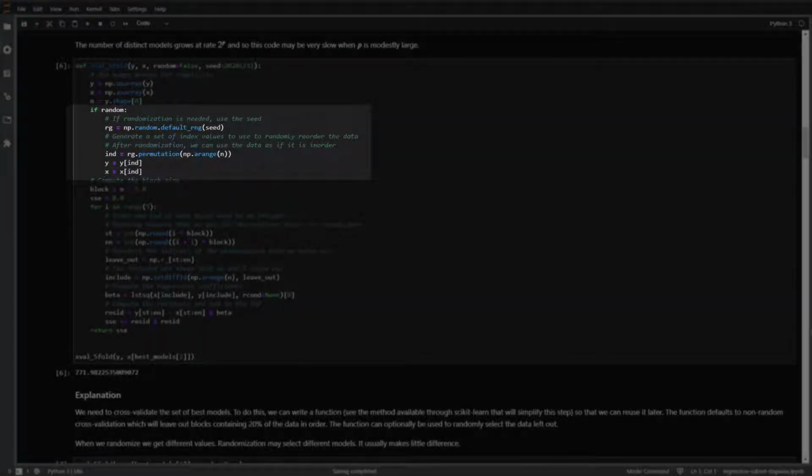We can see the next block handles the randomness. So if we want to use randomization, we read the seed, and we construct what's called a random generator. We then construct a randomly ordered set of indices using the function permutation and using arange n. Arange n, of course, is just 0, 1, 2, 3, all the way through n minus 1. And so what this is going to do is randomly scramble the indices, and then we can simply reorder y and x by these randomly reordered indices that are going to be the values 0 through n minus 1, where each one appears only once. And once this happens, it's as if we can then treat y and x as if they're in order, even though they've actually been scrambled.